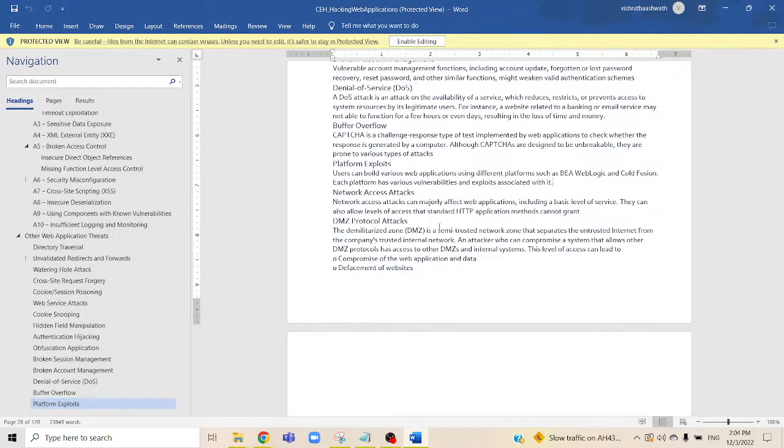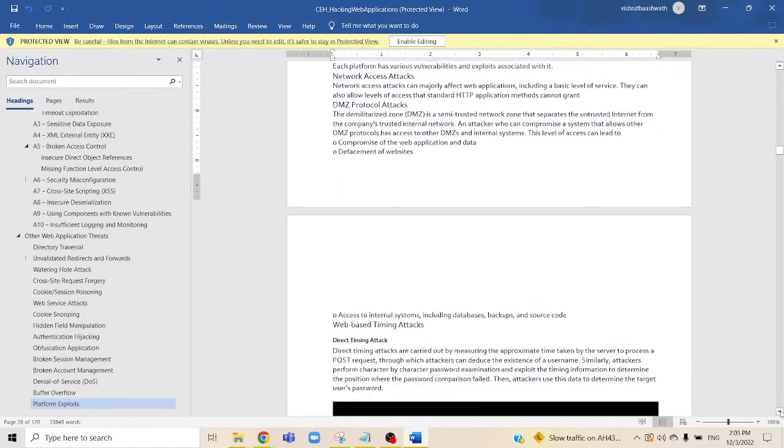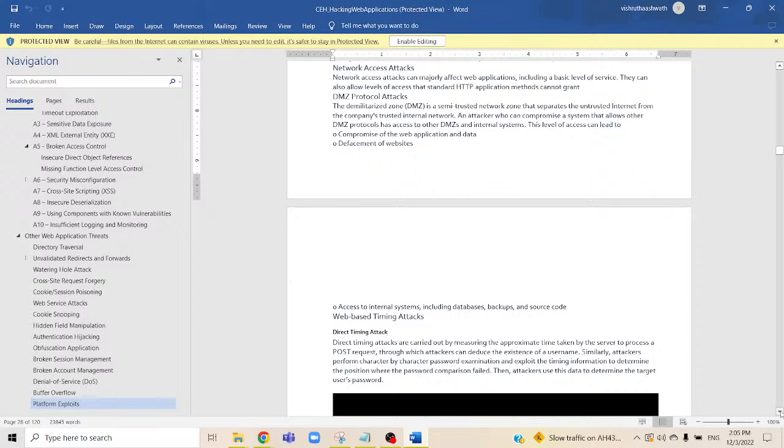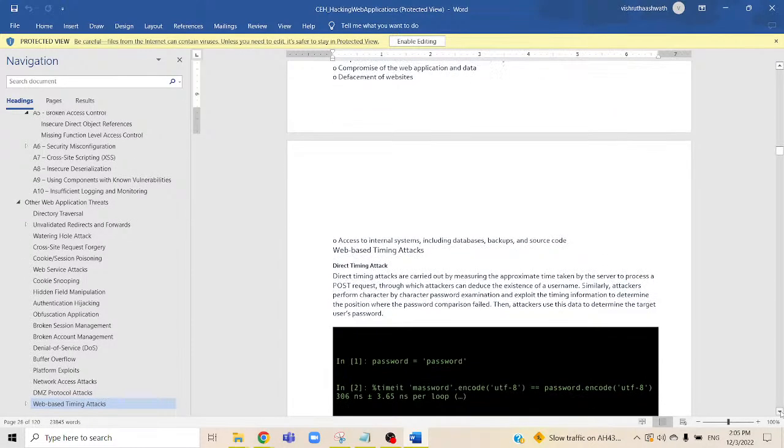DMZ protocol attacks. The demilitarized zone (DMZ) is a semi-trusted network zone that separates the untrusted internet from the company's trusted internal network. An attacker who can compromise a system that allows other DMZ protocols has access to other DMZs and internal systems. This level of access can lead to compromise of the web application and data, defacement of websites, and access to internal systems including databases, backups, and source code.